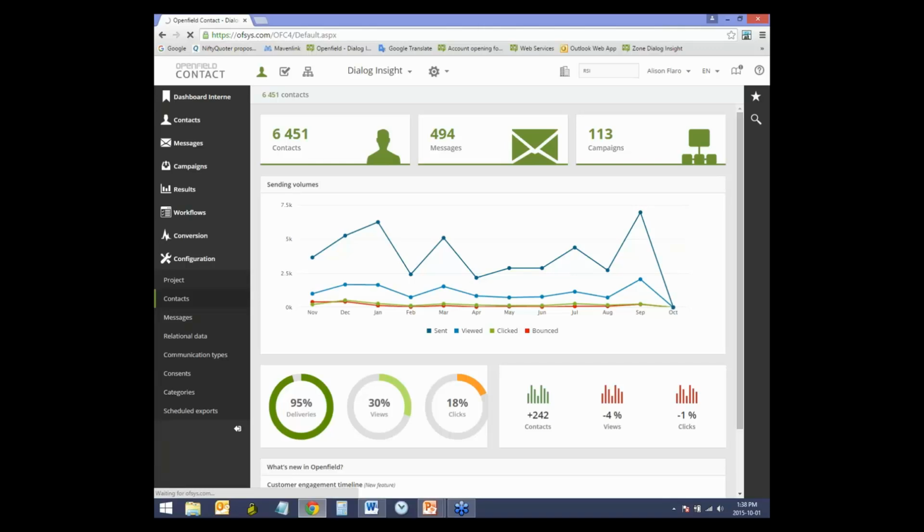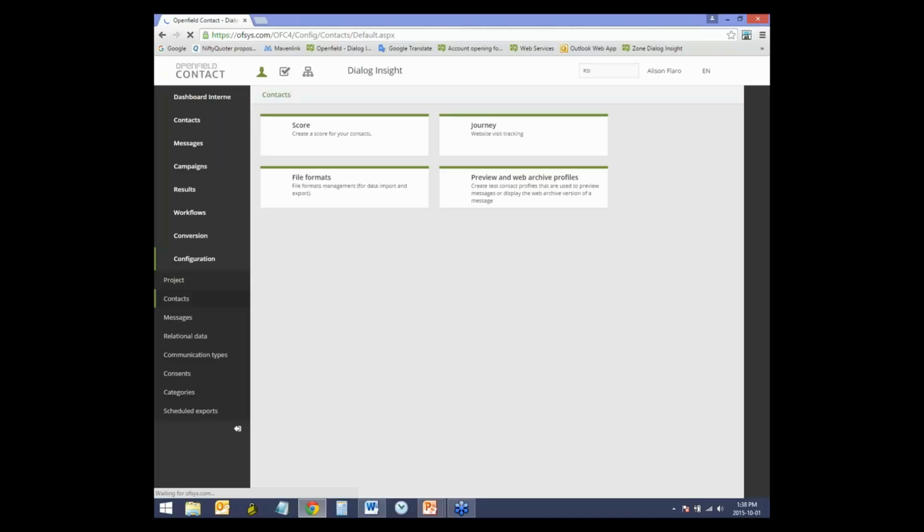So we go to Configuration, Contacts, and then we click on Journey. Now the first thing we need to do is define the website where we want to track the data.